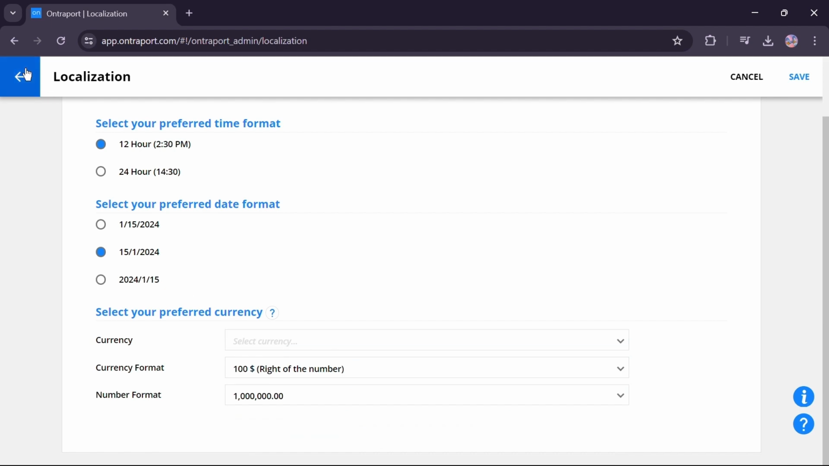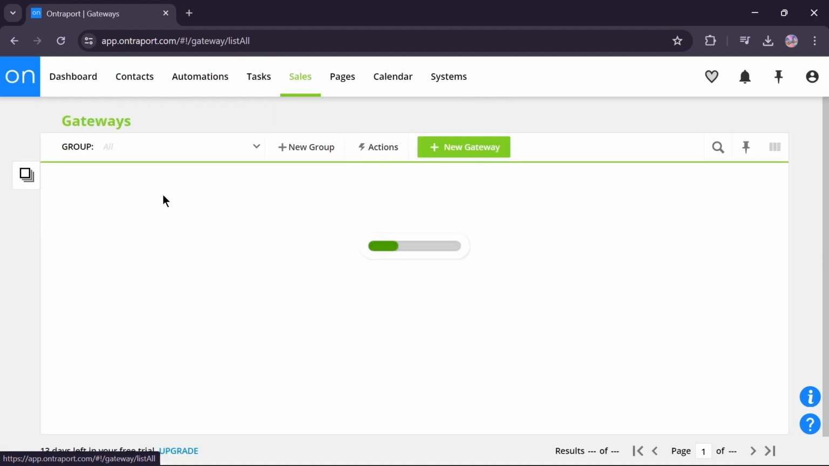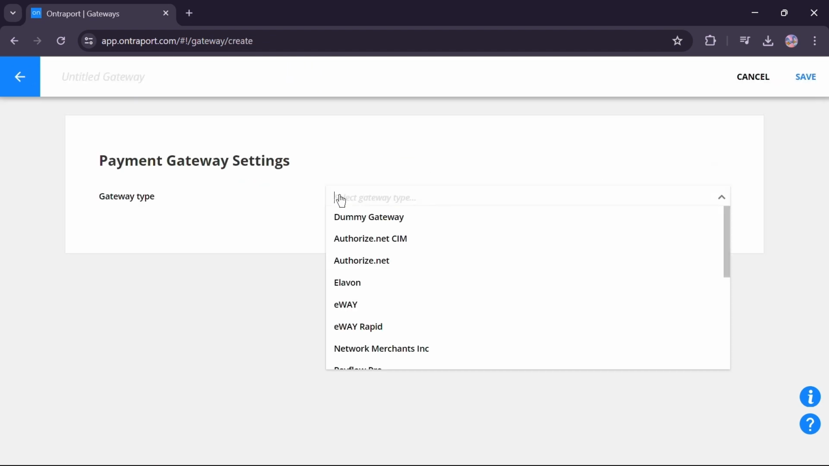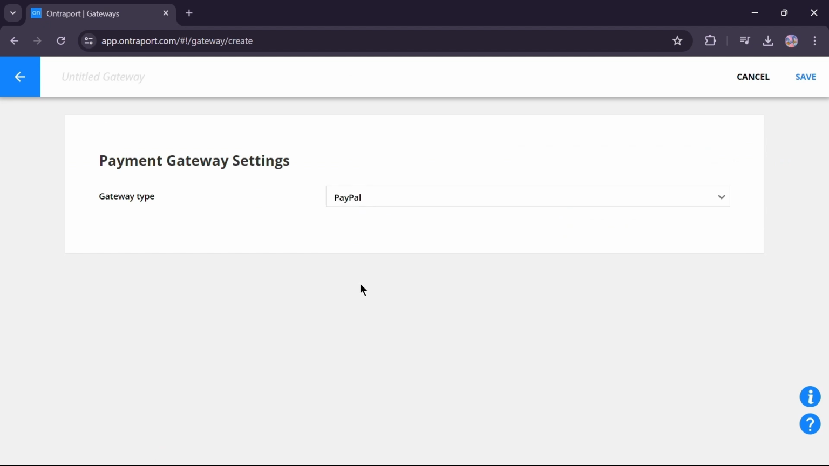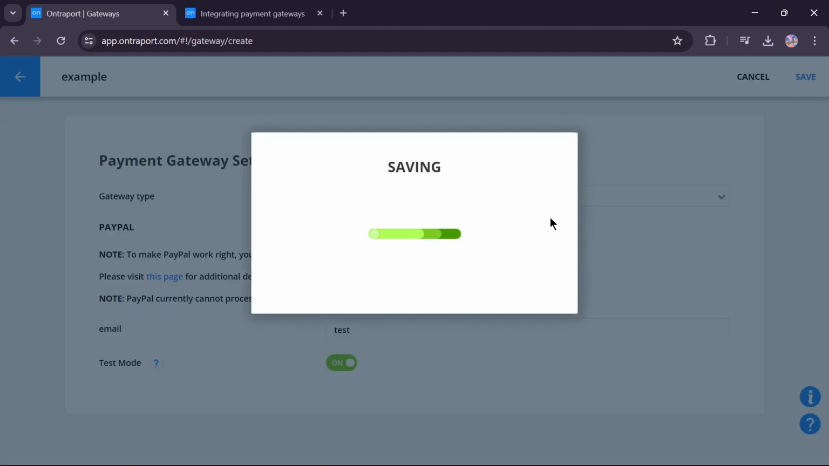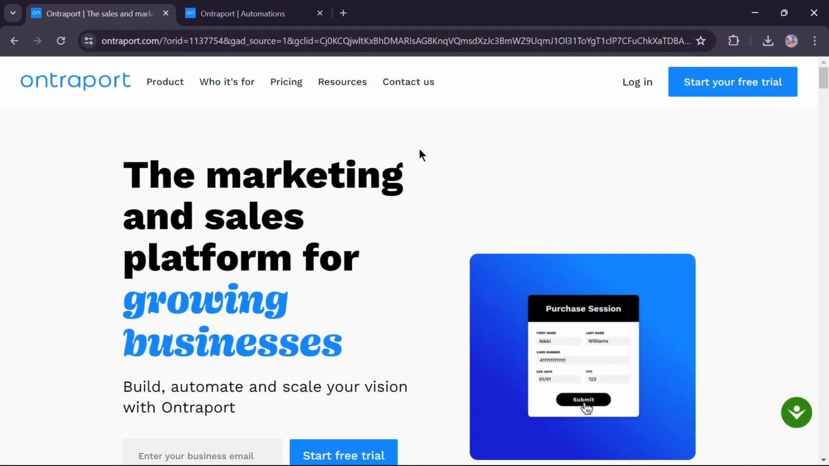Now go back to the dashboard and select Sales Settings. Here, access the Payment Gateways option and select PayPal as your preferred payment gateway. Follow the prompts to connect your PayPal account to Ontraport. Link your products or services to the payment forms. Before going live, test transactions using PayPal's test payment details to ensure everything functions correctly.